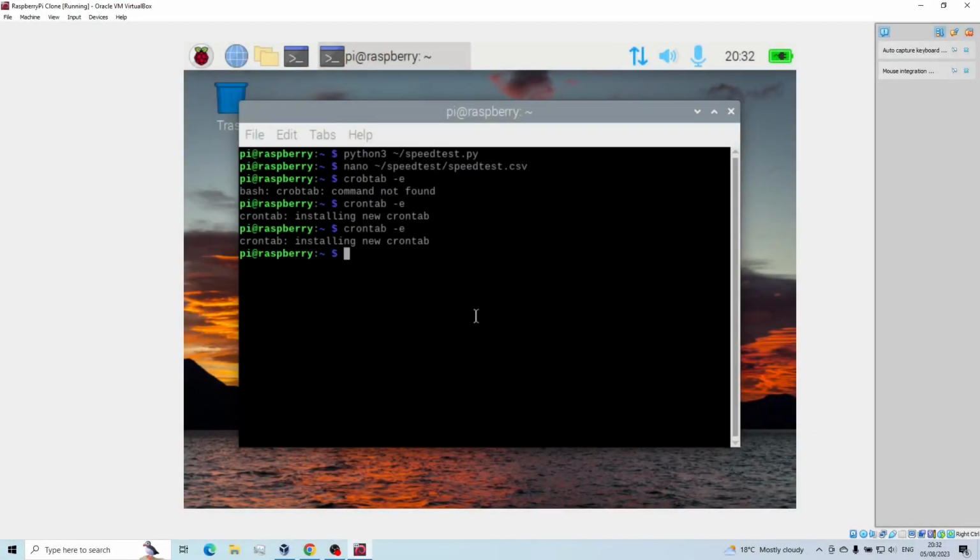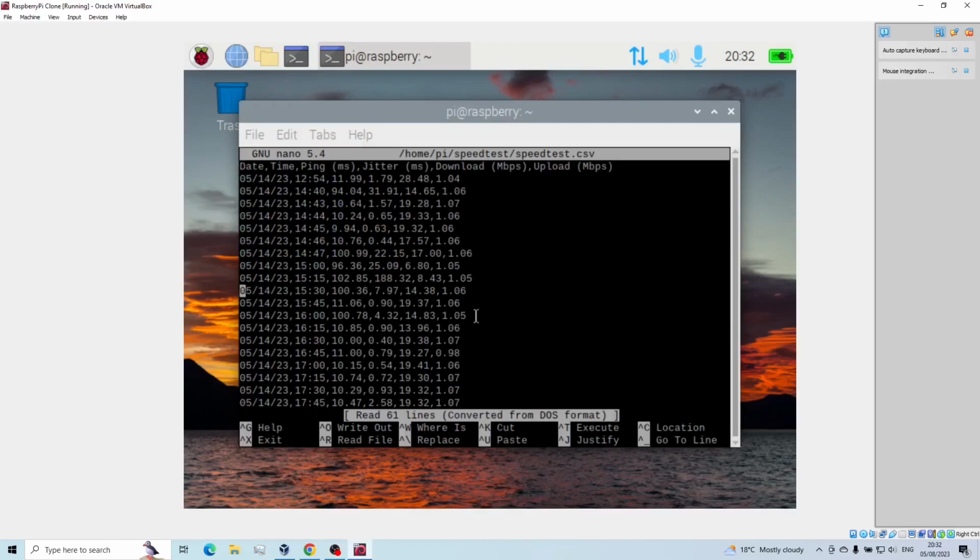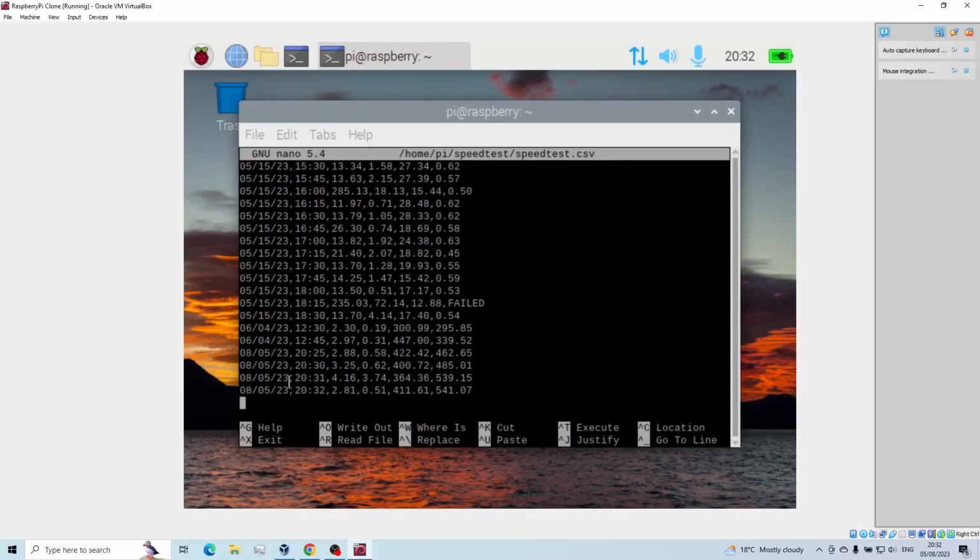Okay, so 2 minutes have passed, so I'm going to have a quick look and see if it's recorded those entries. So we should have two. How you go back into that is nano speedtest.csv, and we'll scroll all the way to the bottom. And as you can see here, this is when I showed the test earlier at 8:30. Then it did one at 8:31. Then it did one at 8:32, and there's the test results. There you can see it did effectively change it, because before that it was running at 15 minute intervals. So we can say it safely worked.